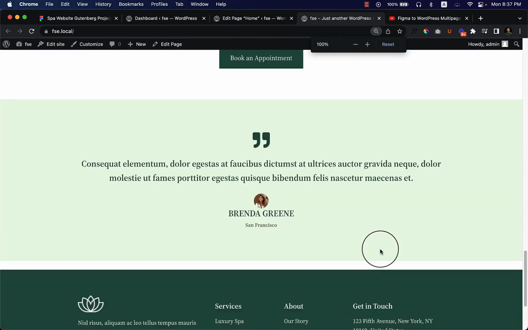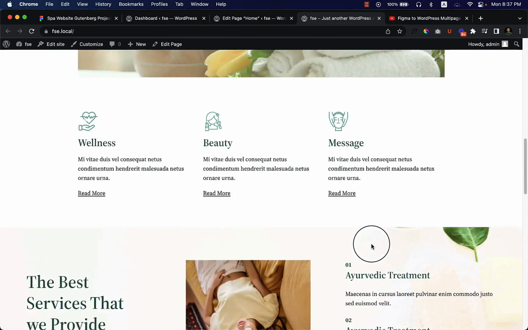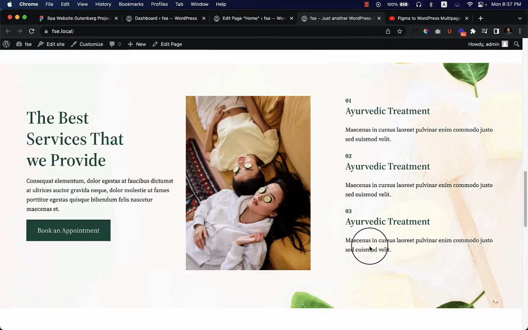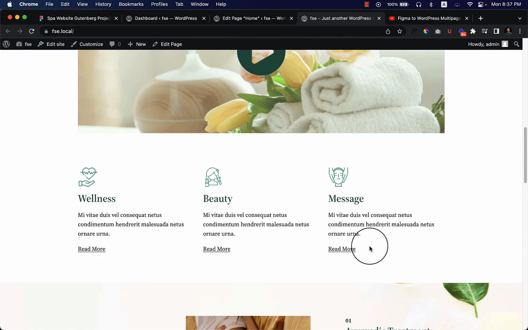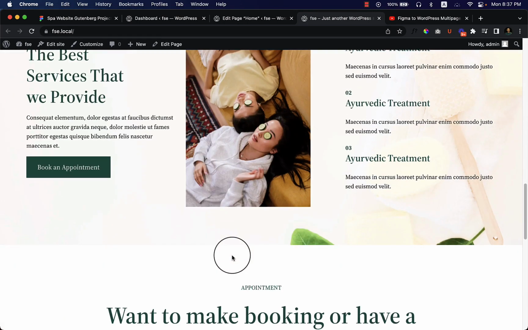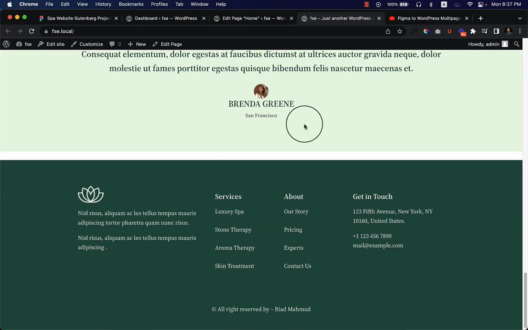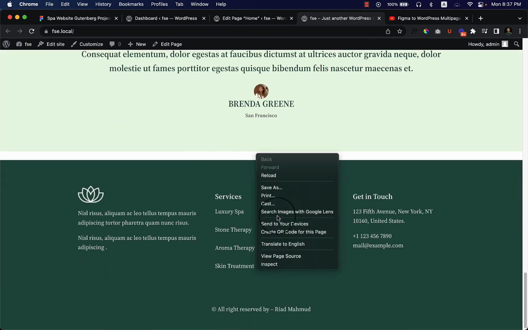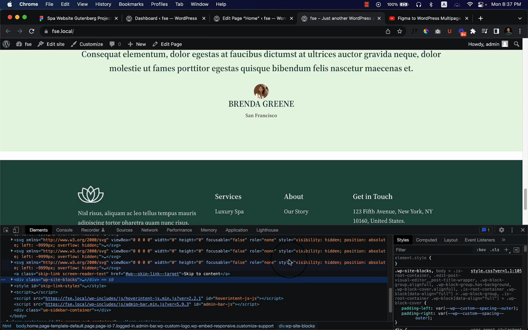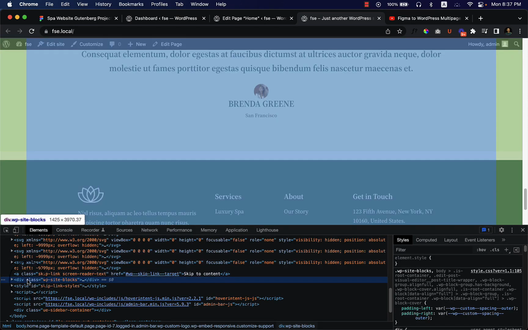So we are almost done with our design, and it looks perfect. And we are only using the free Gutenberg editor, which is really useful, and it's really fast, and the loading speed experience is really great using the default Gutenberg.